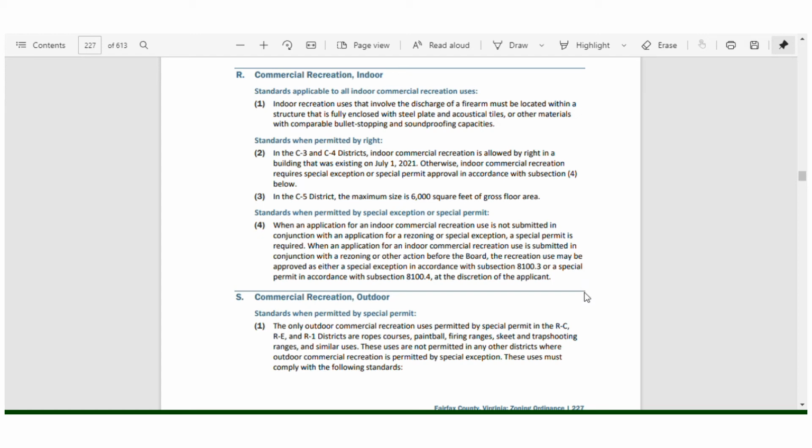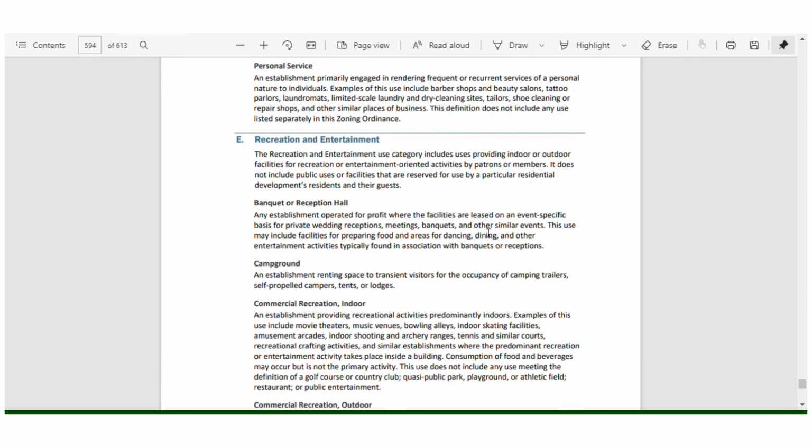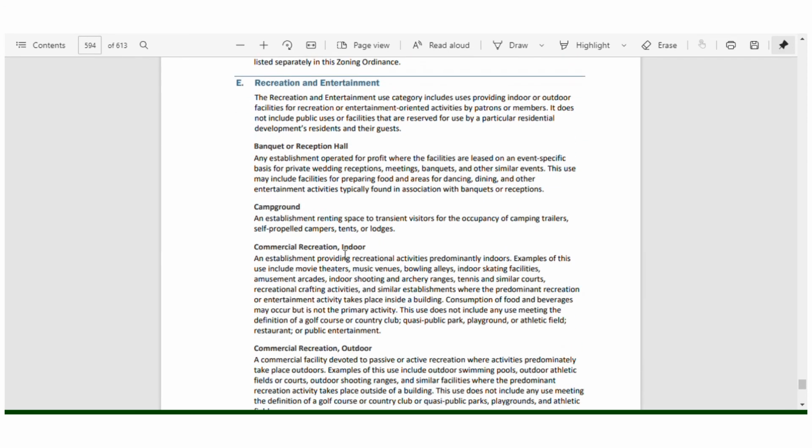One of the great parts of our new ordinance is that we do have use definitions for all of the uses that you see in those two tables. So we'll navigate to Article 9, which houses those definitions, and you'll see the definition here of the commercial recreation, indoor use. It gives you examples of what the uses may be and different characteristics of that use itself.